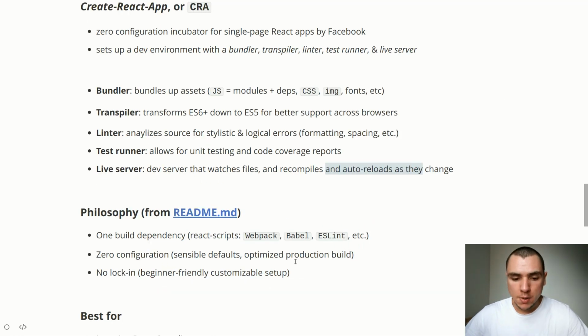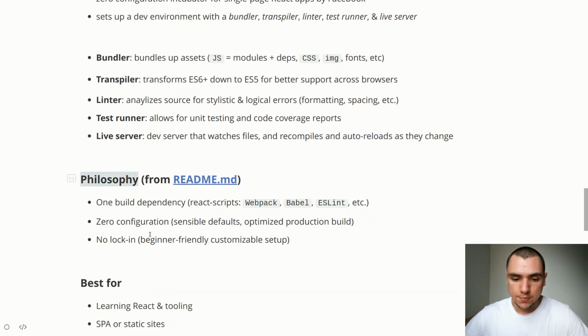Now moving on, let's talk about the philosophy of Create React App. And this is taken straight from the readme.md file on the official GitHub repo. So the first one is one build dependency. It doesn't actually have dev dependencies of Webpack, Babel, or ESLint in package.json. Instead, it abstracts away all of those external dependencies in a separate repo, which is react-scripts. The other one is zero configuration.